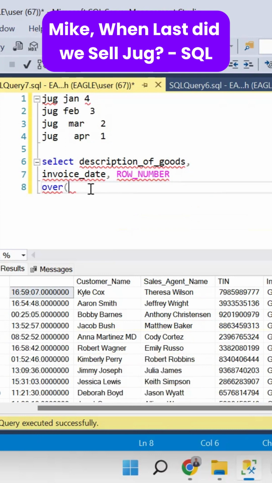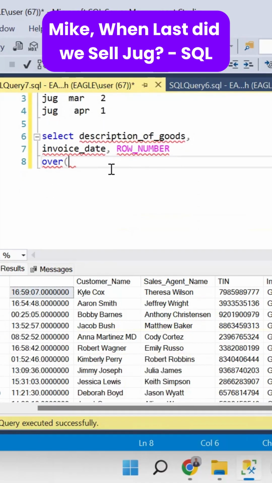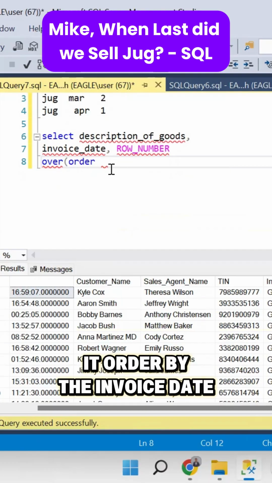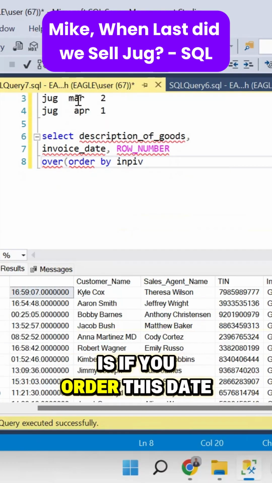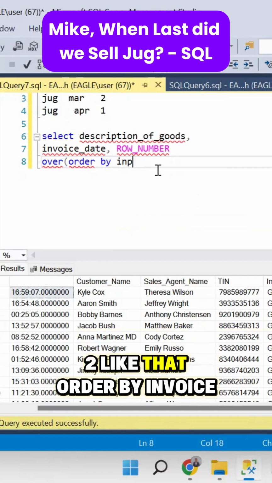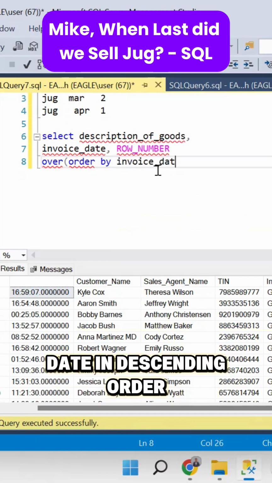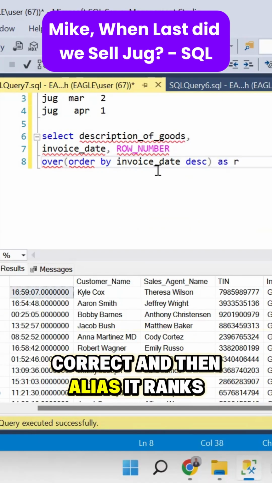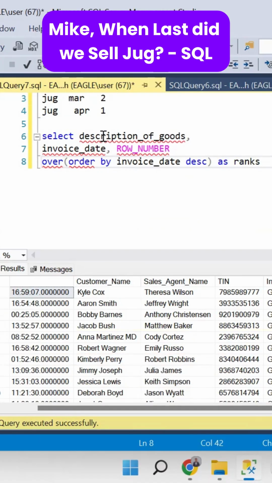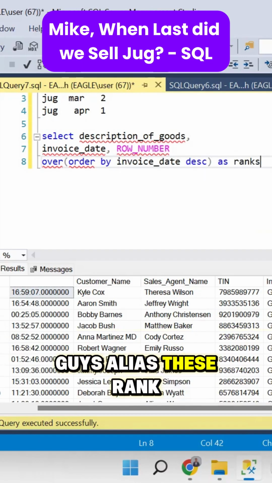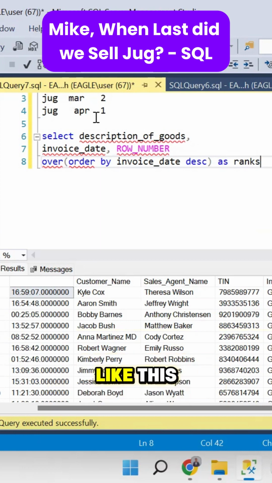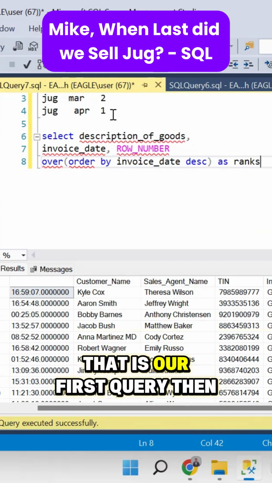And I want to order it. Order by the invoice date. You know, we've just ordered this. If you order this date, that's when you get the 1, 2, like that. Order by invoice date in descending order, correct? And then alias it ranks, for example. We pick date and these three columns, alias this rank. So this will give us something like this. That is our first query.